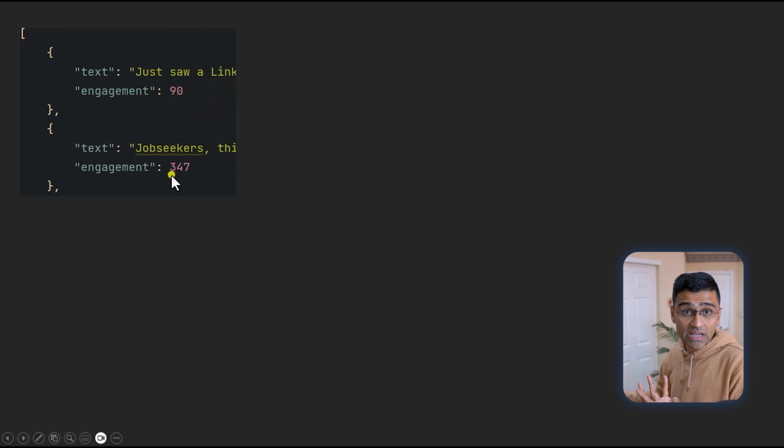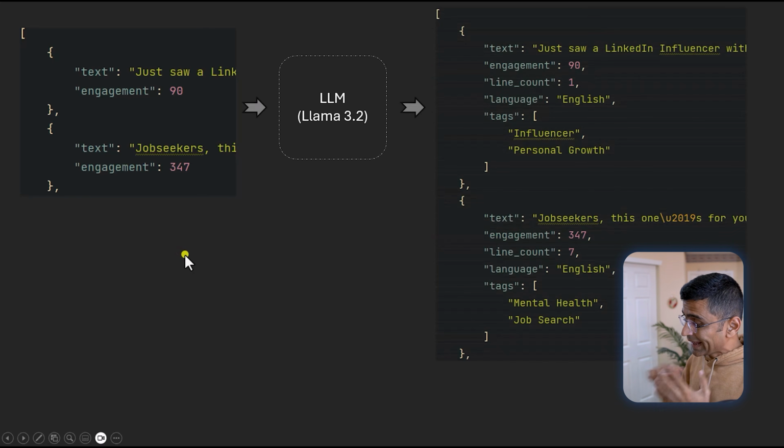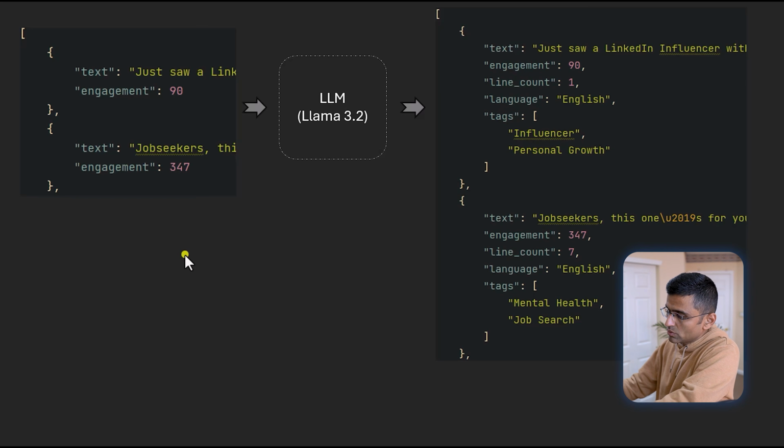Then you have engagement numbers and so on, and you will use an LLM. We are using Llama 3.2, but you can use any other LLM as well. And this LLM will extract these tags. You see these tags, this language, this line count. So it is enriching this JSON object. We had these two fields initially, and it extracted these extra fields.